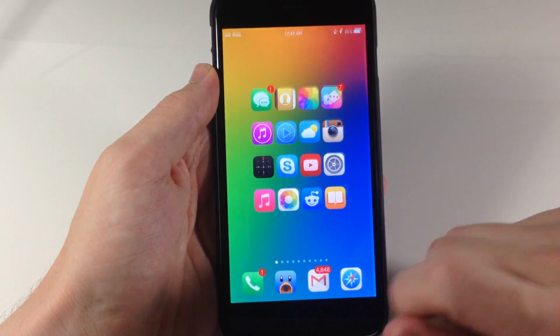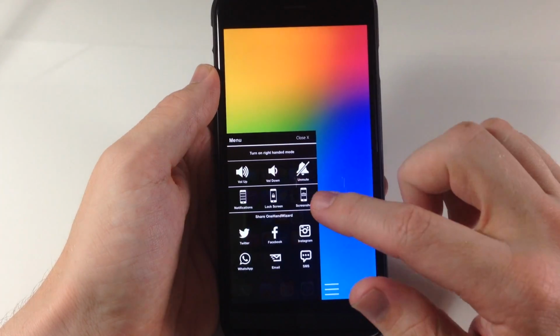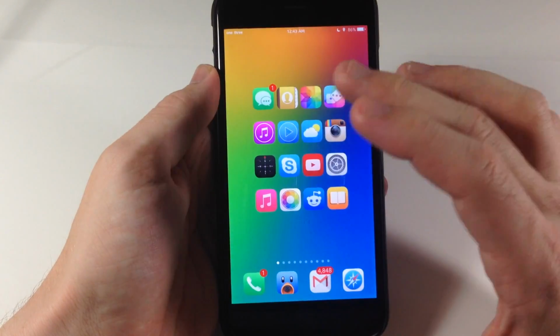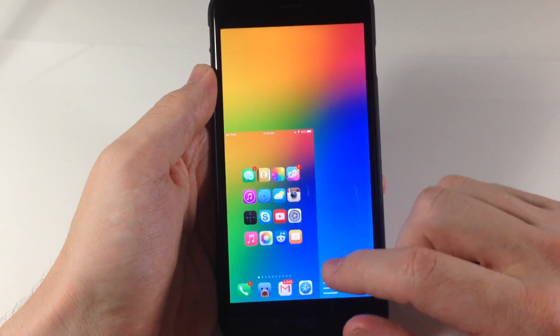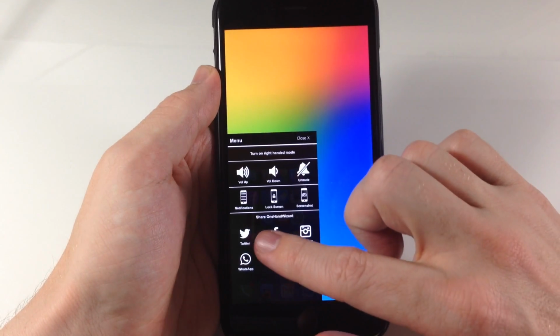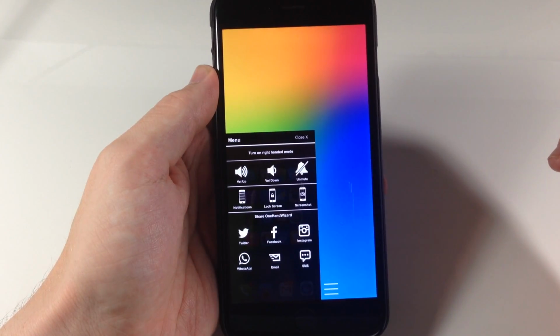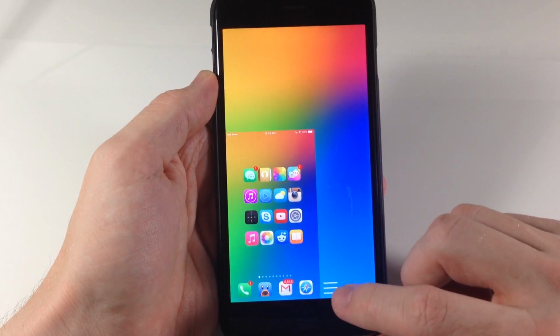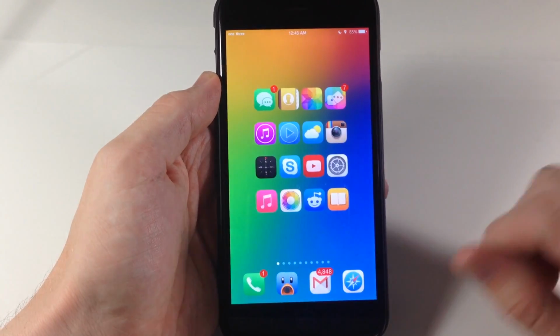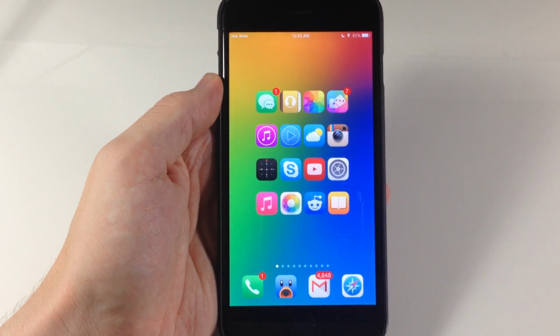So let's go ahead and activate that again. Open this up. We can take a screenshot if we want to do that, and it's going to maximize and then take the screenshot. And then coming back down here, we can also share on these particular social media networks. So if you have issues using a 6 Plus with one hand, then possibly you want to check this out.